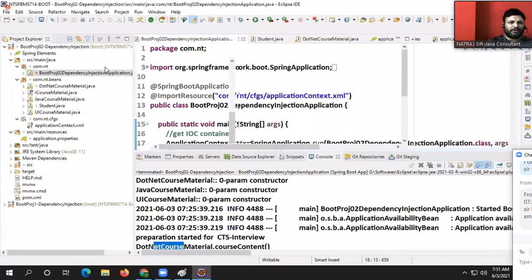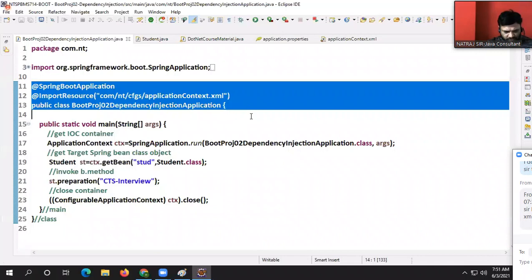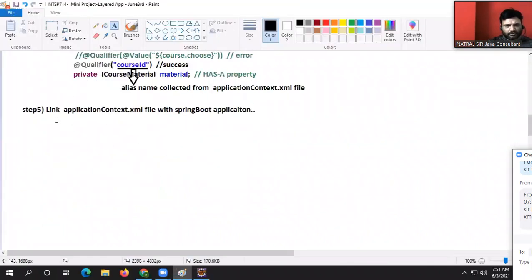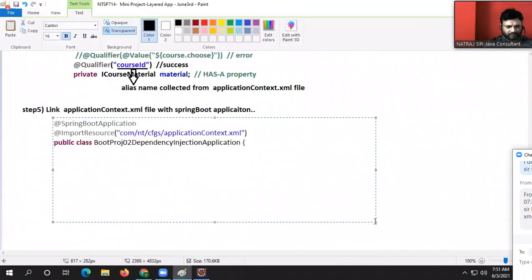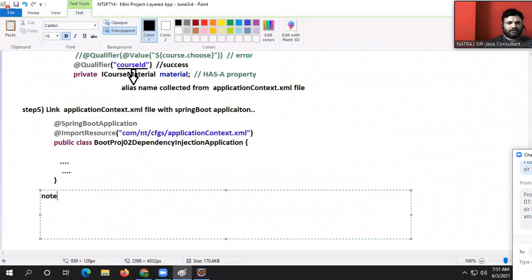Go to this place. This one we have to do. Go to this place. We have to link like this. So here are some other lines. Okay, now listen. Note.